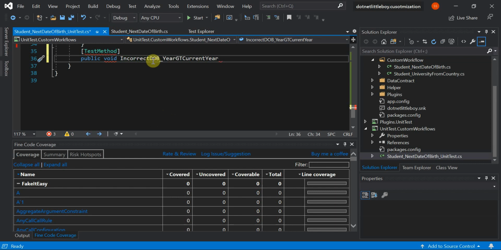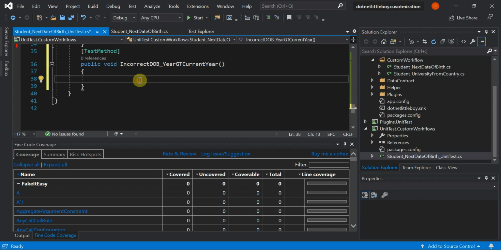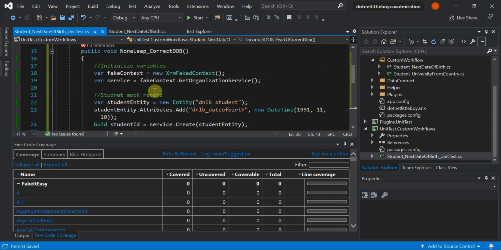So this is having the incorrect date of birth, and why? Because the year mentioned in the date of birth is greater than the current year. So based on this, we'll write the unit test.